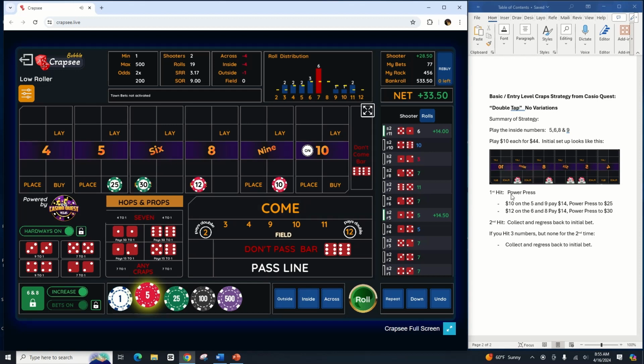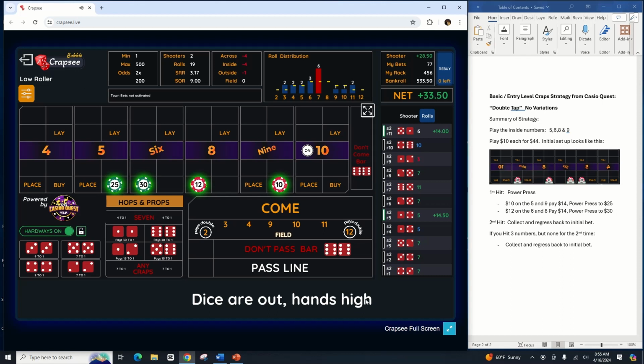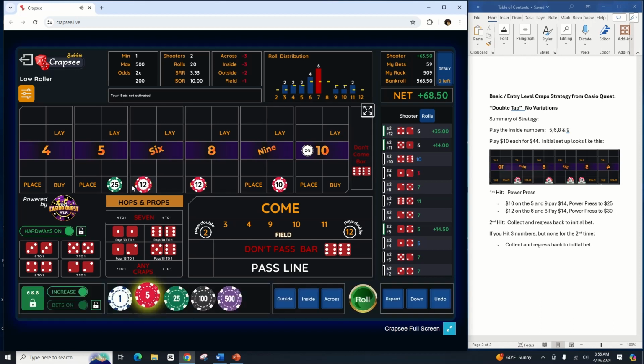And if you look at my notes here, 5 and 9 go to 25, 6 and 8 get power pressed to 30. So when in doubt, just glance over to the right, and I've got everything set there. Okay, there's the 6 again. That's the second hit on the 6. So we are going to regress these bets back down. If you're using your mouse, I'm right-clicking to go down. I'm left-clicking to go up.